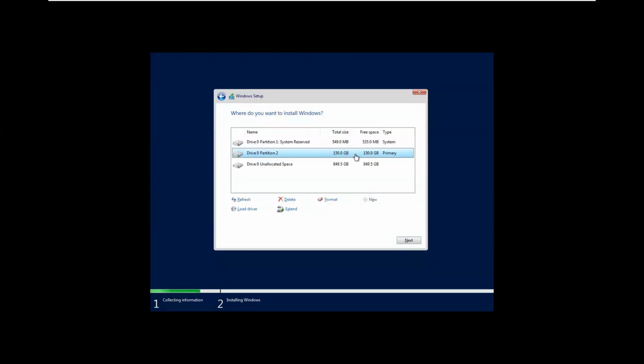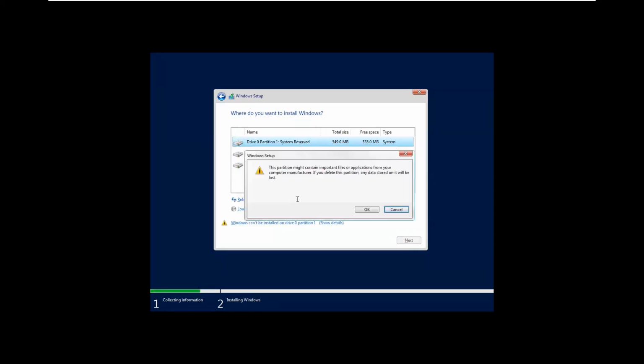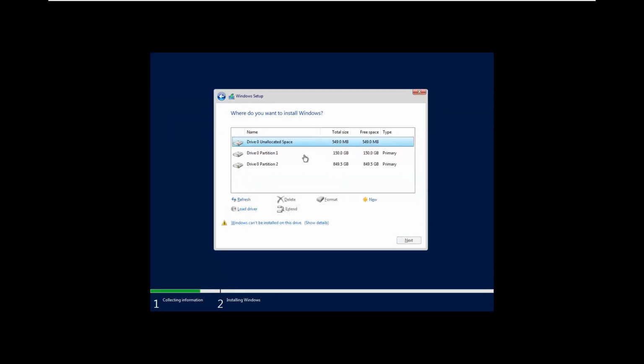Here I created one drive of 150 GB. Now select this unallocated space and click new. Same size only, no need to change the size. Click apply. Now select this one, click delete and click OK. Now we have two drives. One drive is 150 GB and another drive is 850 GB. This is the C drive. In this 150 GB drive, I want to install the operating system first. Select that 150 GB drive and click next.